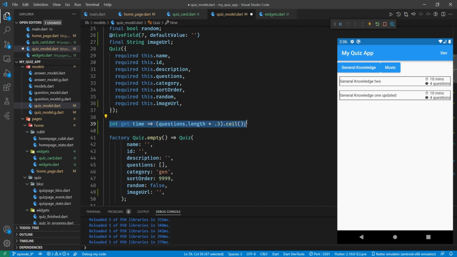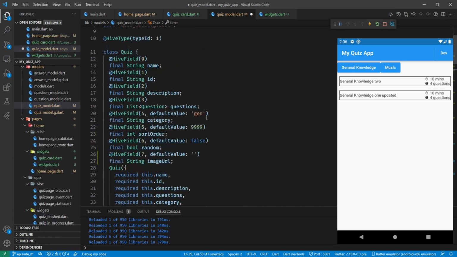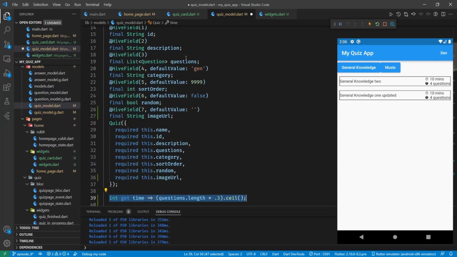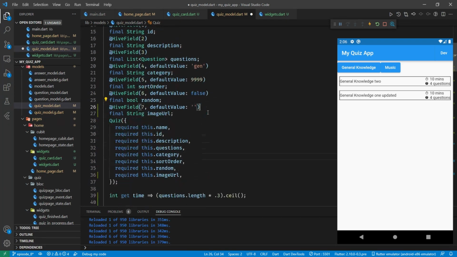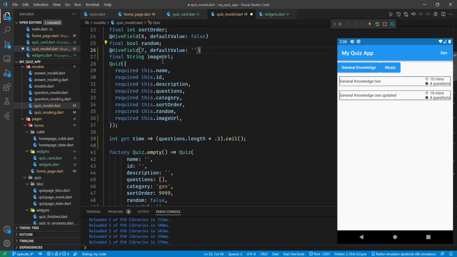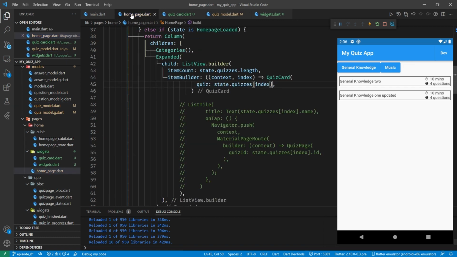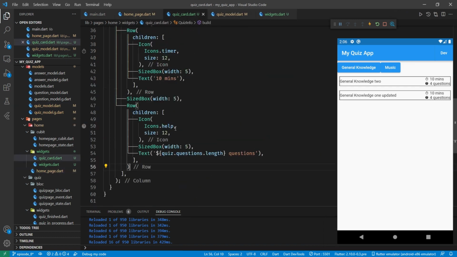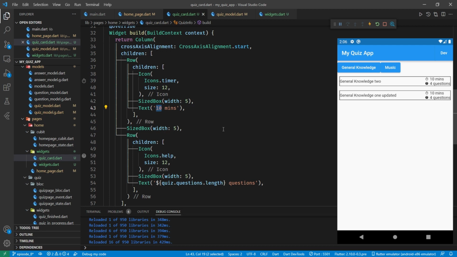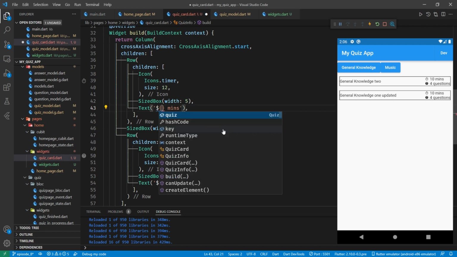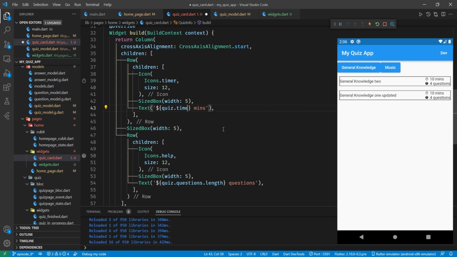Now a better way of doing that, and if you were going to do it, would be to add another field to our database here and into our JSON with the amount of time that quiz is expected to take. But I'm going for the quickie cheaty method here. Okay, so with that in place, I can come back to our quiz card, and in here we can just put quiz time, and that should give us a time in minutes. Yeah, 2 mins now for those.